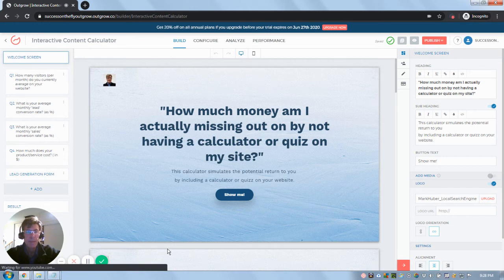Okay, and we're back. Found my dashboard. And so we're in the outgrow.co dashboard. And this is what the welcome screen looks like from the calculator that I just went through quickly with you. And again, this is just to show you how to quickly set up your own calculator as well. Best thing to do is have three or four or five questions already to go with the corresponding answers and how you'd like to present it, and determine how you'd like your welcome screen set up.